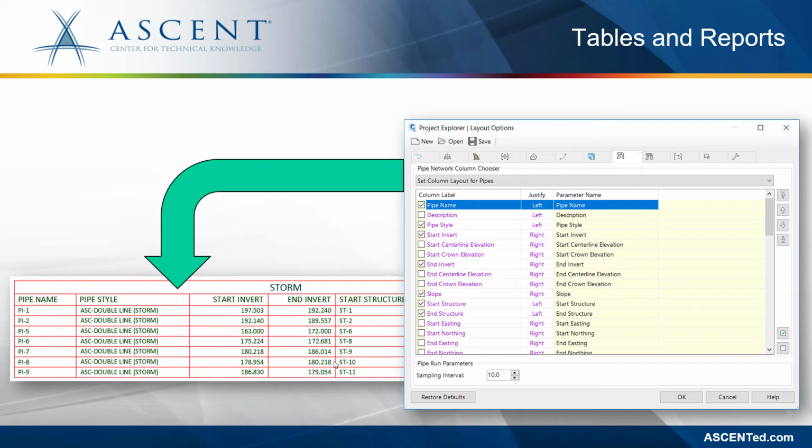Finally, for the reports, we will look at how to use object sets to create reports and use these reports to create tables within Civil 3D, or we can also produce CSV files or documents. So let's launch into the software.